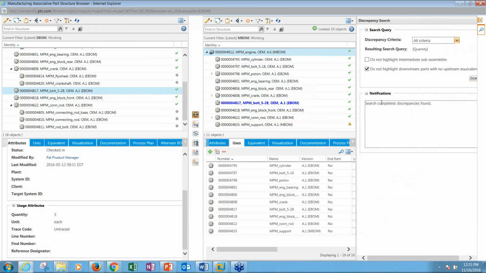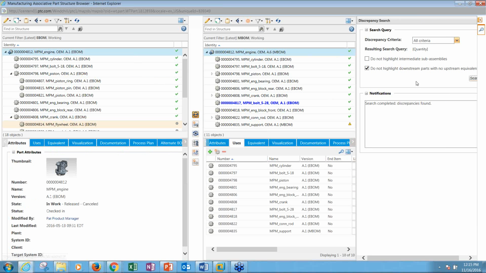Now if I go back and run that same search again, it tells me no discrepancies were found. Now my upstream and downstream quantities match, and so everything is good. So I can build this EBOM with just a basic PDM link, but to do this type of reconciliation and checking to make sure all my quantities and everything match up, that capability needs this npm link BOM management functionality.